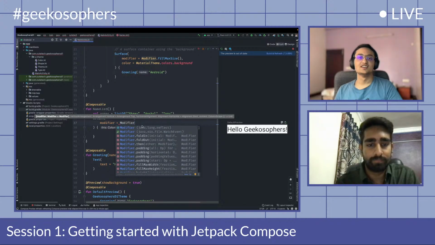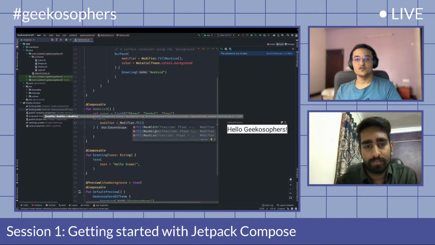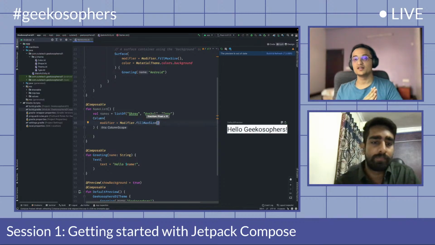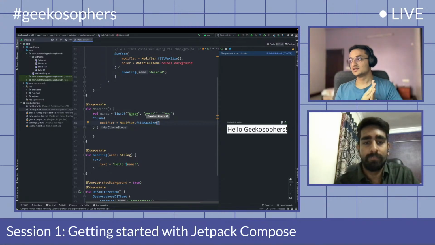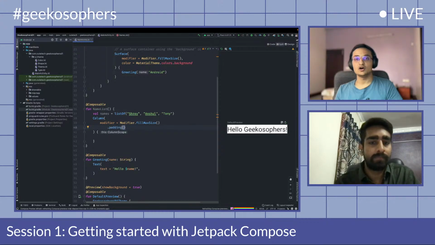Anyways, so first let's give it fill max width, or rather fill max size. This would basically mean that it's the old XML equivalent of match parent. So yeah, match parent, and then let's give it a padding also, padding of 16 dp, for example.